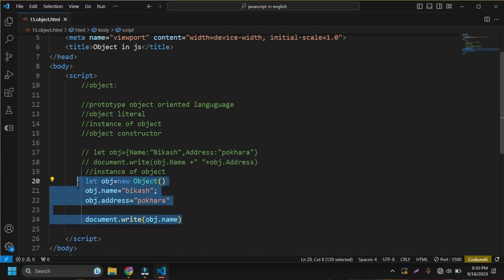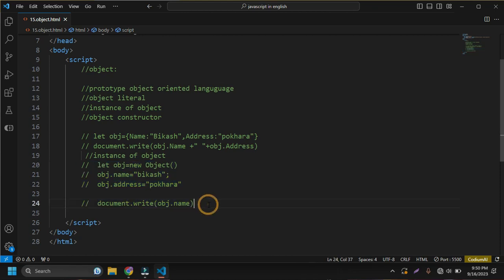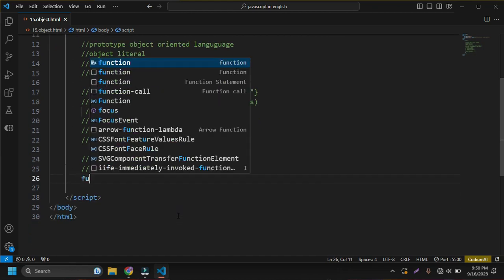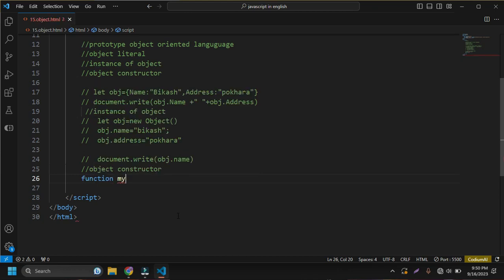I'm again going to put this code inside a comment, and after that, the third way to create an object in JavaScript is the object constructor, right? The third way to create an object in JavaScript is the object constructor. In the object constructor, first of all, let's create a function using the function keyword, myfunction, and inside the function, I can write the name and then the address. These are my two parameters.